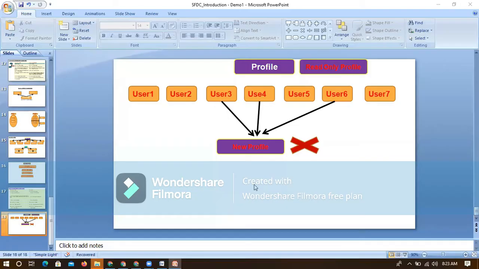Let's start this session. So what we were talking about: let's take a profile. This profile can be assigned to multiple users. So I have user one, user two, user three, user four, five, six, seven. So there are a total of 7 users, and they want to have only one profile.